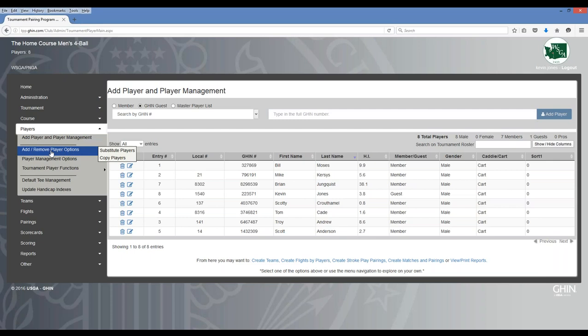Under add remove player options, what I'm going to quickly go about here is the substitute player. If you've added people into your event, but you have not gotten so far to actually put teams together, you haven't created pairings, I think pairings is the critical one here. Go ahead and delete the player out of your event and then add the new one in. But if you have gone so far to create pairings and the whole works, and this tournament's just ready for scoring, then you want to use the substitute player option.